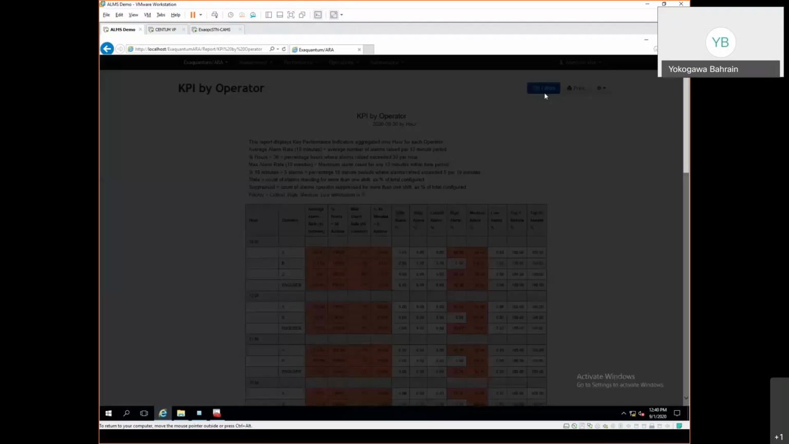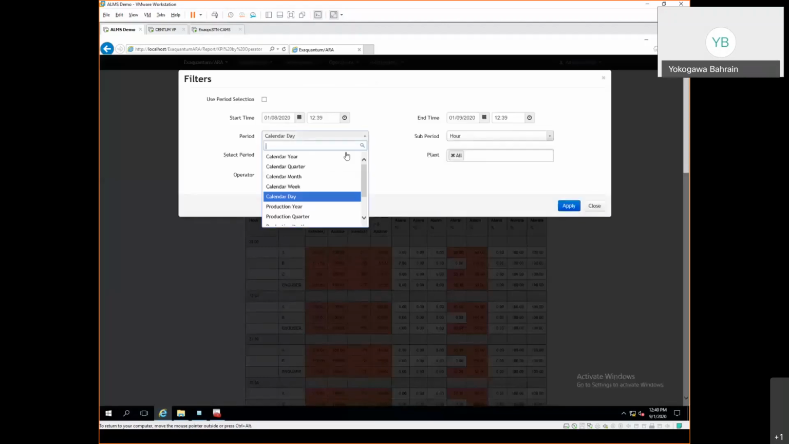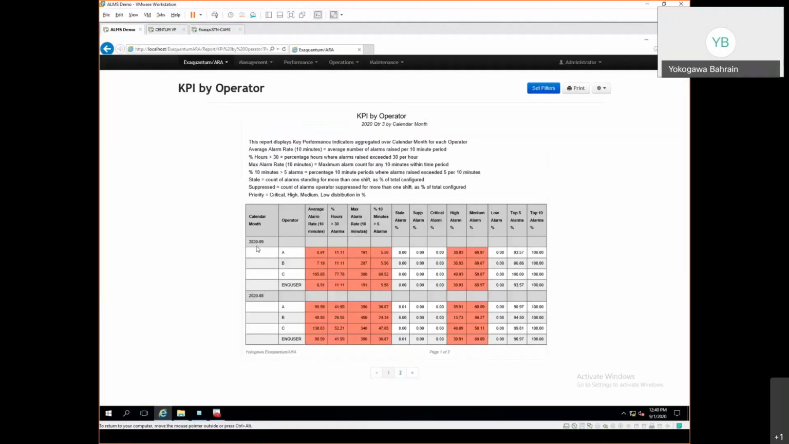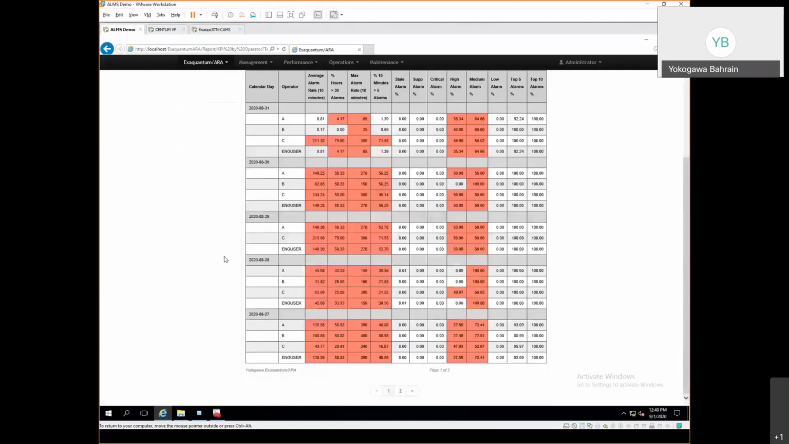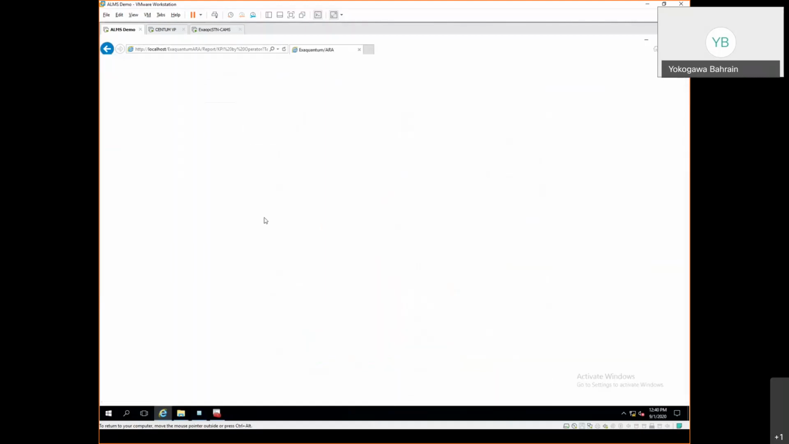Again, I can go to a filter. I can choose, say, a month, a quarter. I can keep doing the drill down. So here is the operator KPI for August. I click on August. Then I get each individual day of August. And then I click on a day within August. Then I get each individual hour.